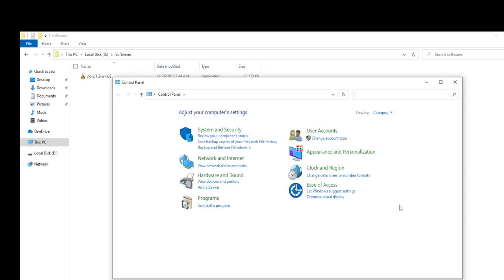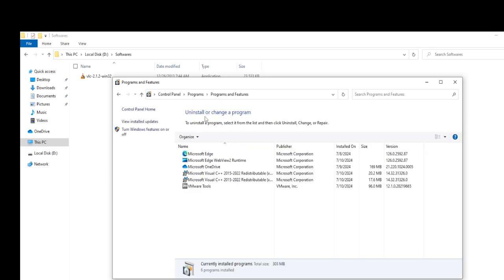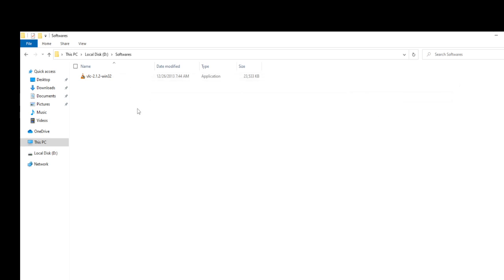In the control panel, you can see here uninstall a program. If you go there, uninstall a program, you will go to this place. Okay. So I always prefer commands, and you should also please try to use commands. So now, how to install an application?